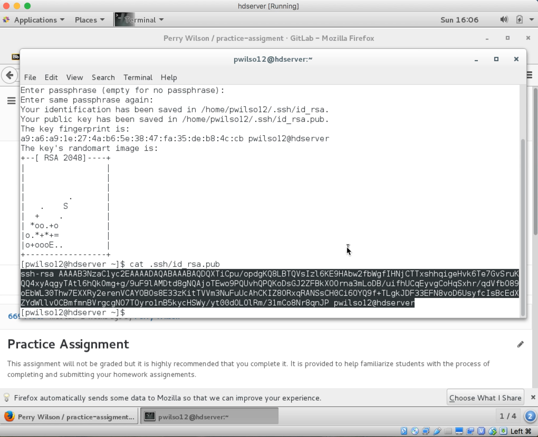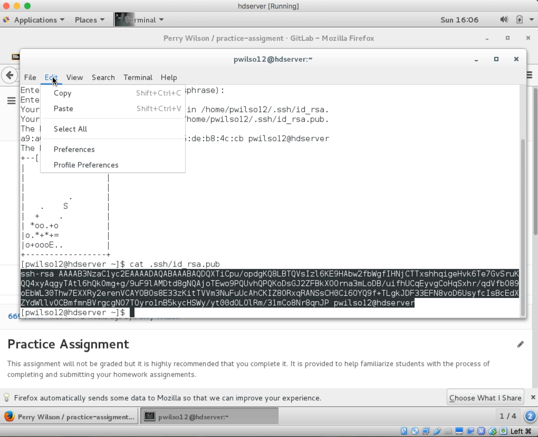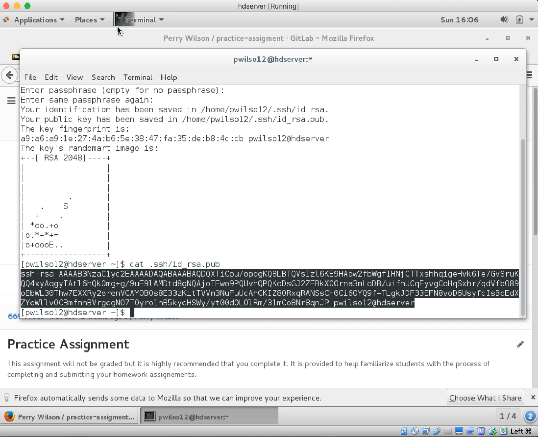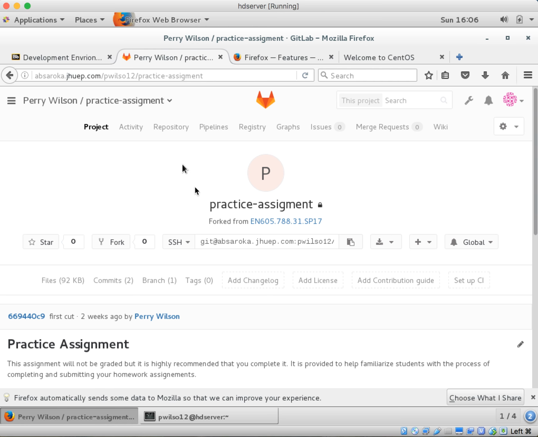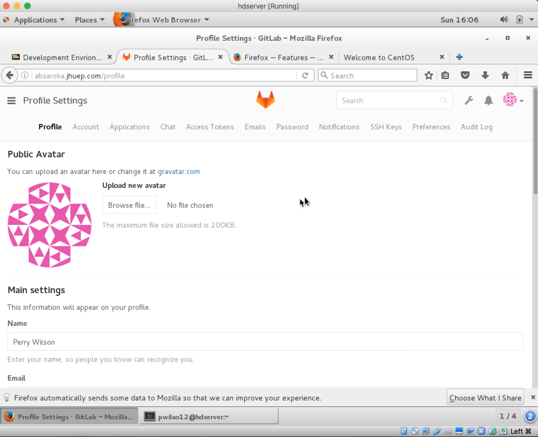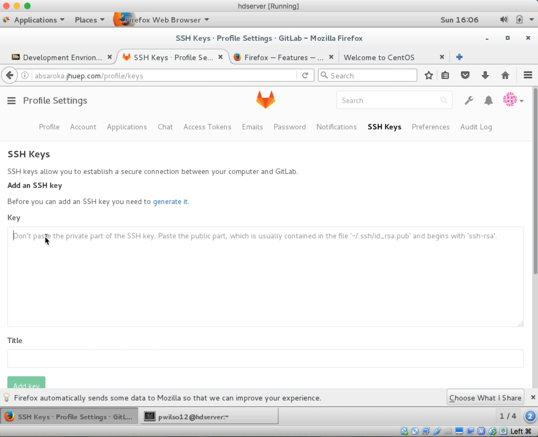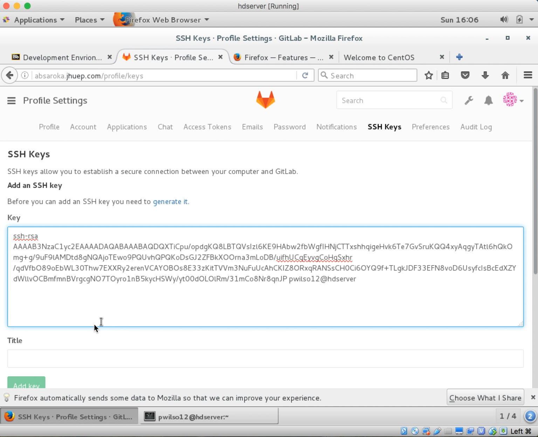I could hit Control Shift C to copy, or I can go up to the menu, and as you can see, it's Shift Control C. So I'll copy it, and then we're going to paste it into our GitLab account. But first, we have to go over to our profile settings, and we will click on SSH keys. We'll paste that there. In this case, it's just Control V that should give us the key.